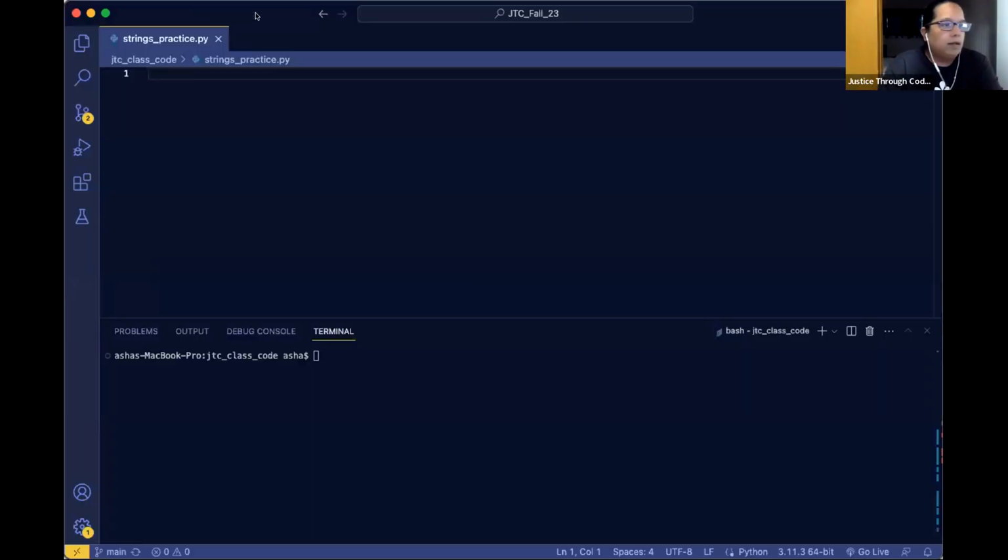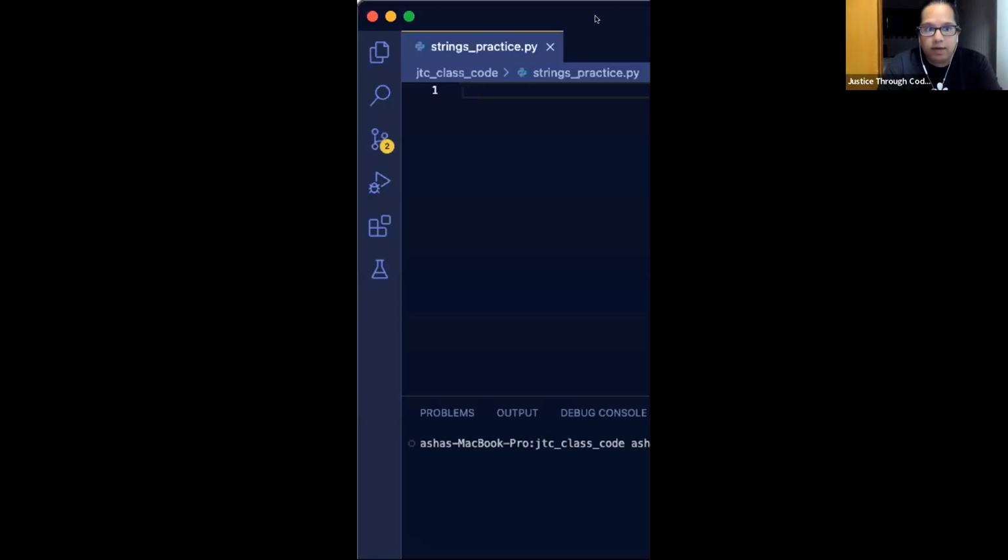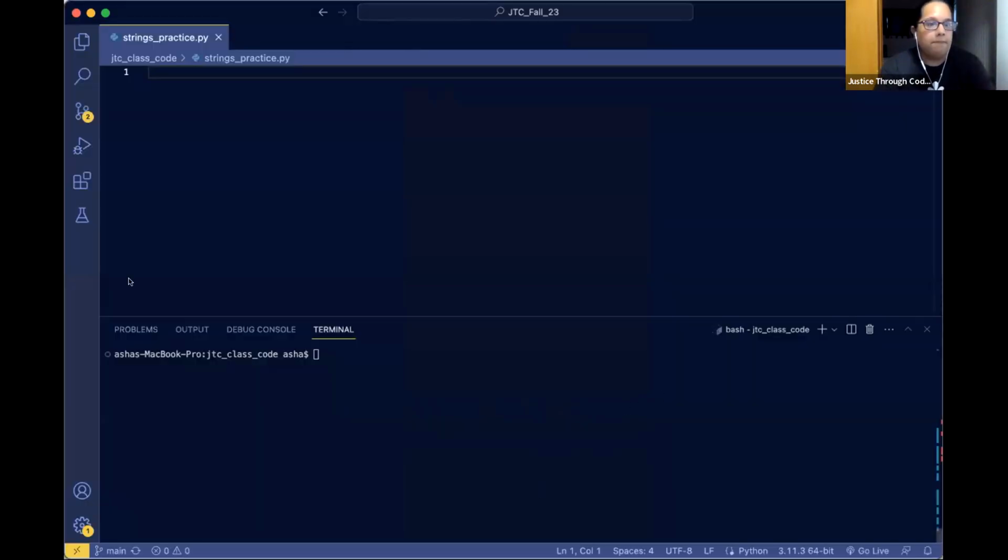Okay, so we're going to start. I'm going to share my screen with VS Code, and if anyone is having trouble seeing it, just holler or raise your hand, and Jessica can remove this so I can see everybody. Okay, everybody can see my screen? Perfect. All right, so I have a file named strings_practice.py.